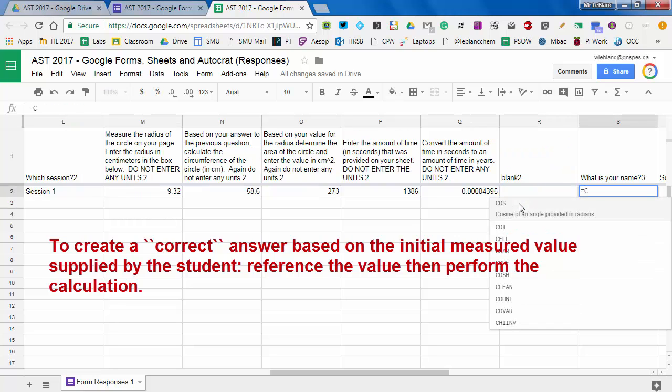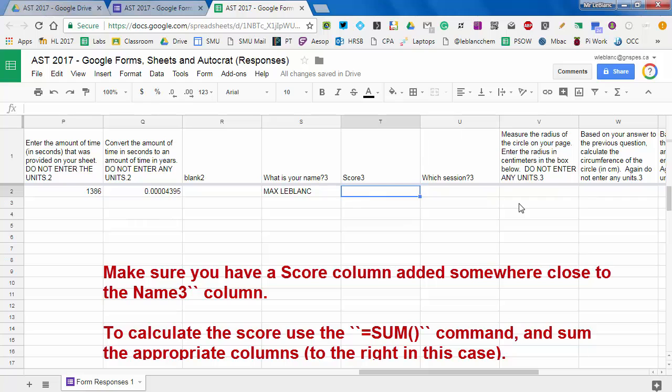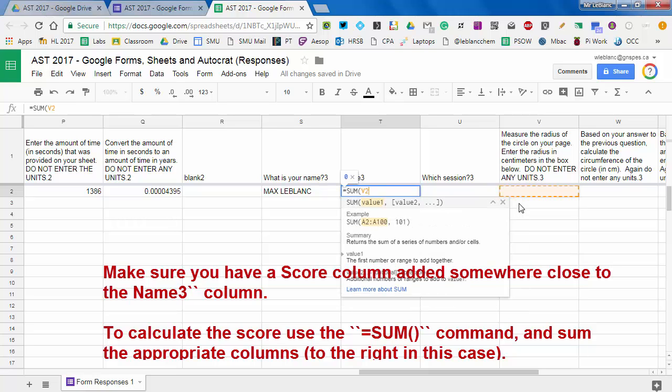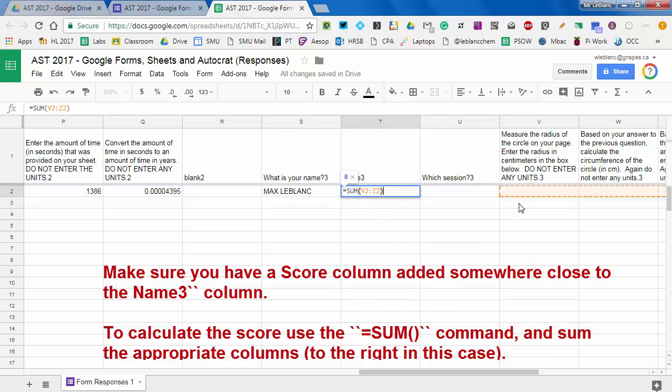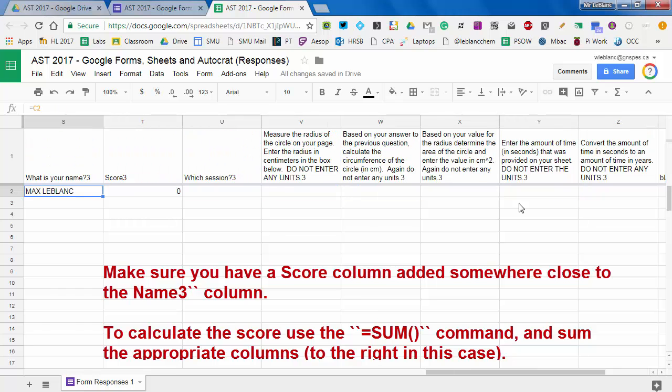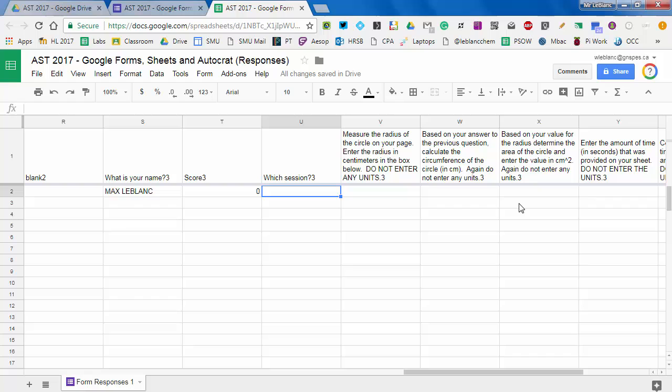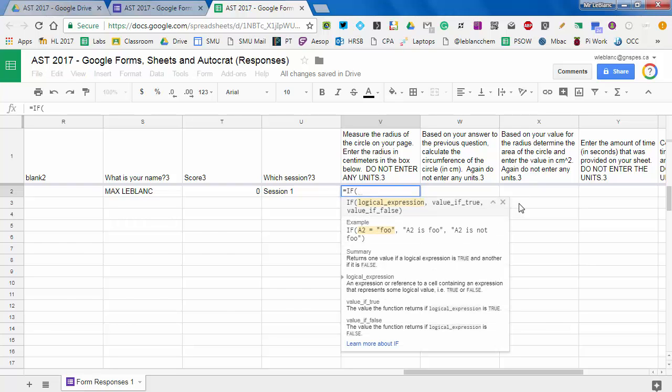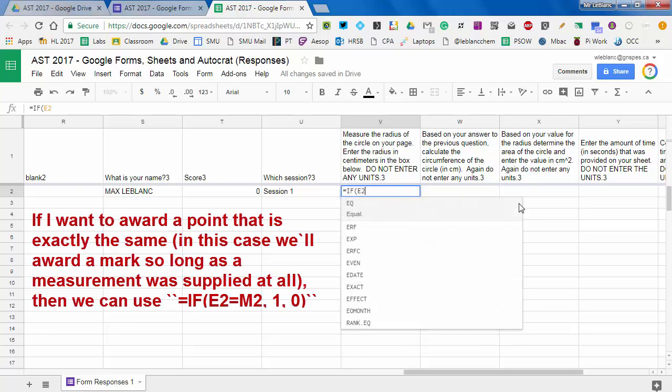Now I'm going to again get the student name. I've also inserted an additional column. I've called it score, and I've put a 3 beside it just because I'm working with the marking section now. I'm going to sum all of the columns to the right of the session number. Basically, I'm going to add up all the marks.